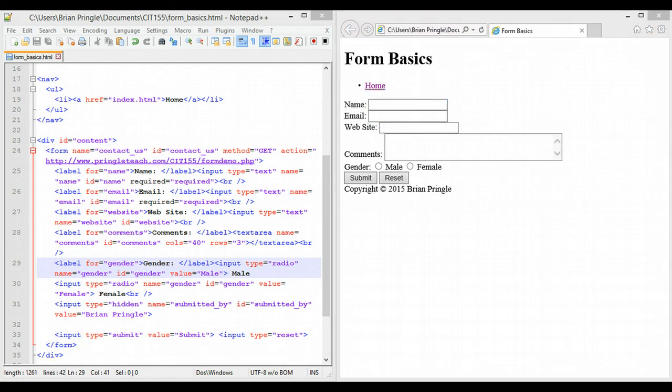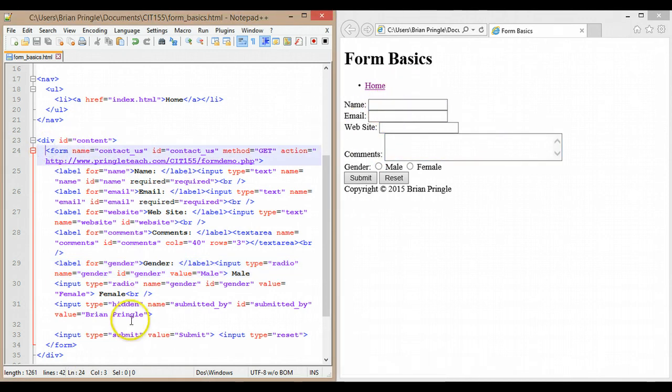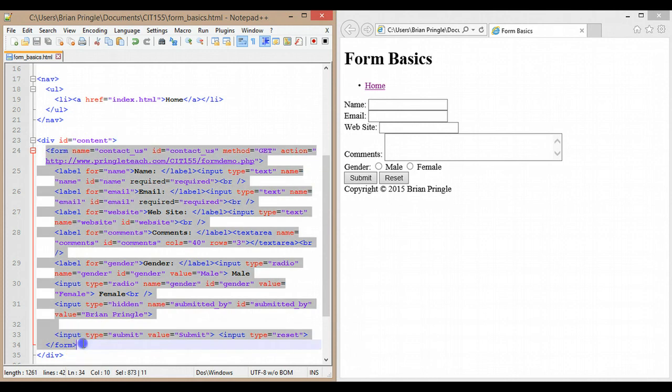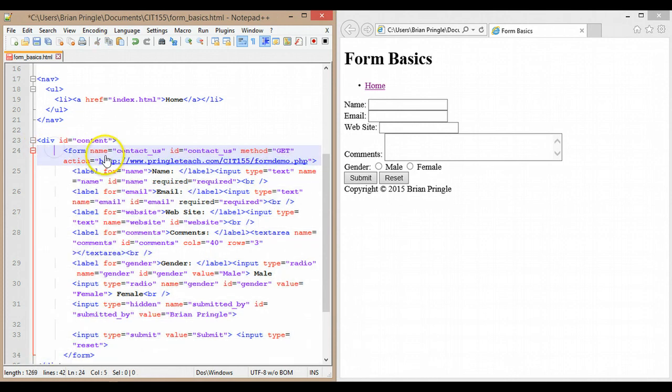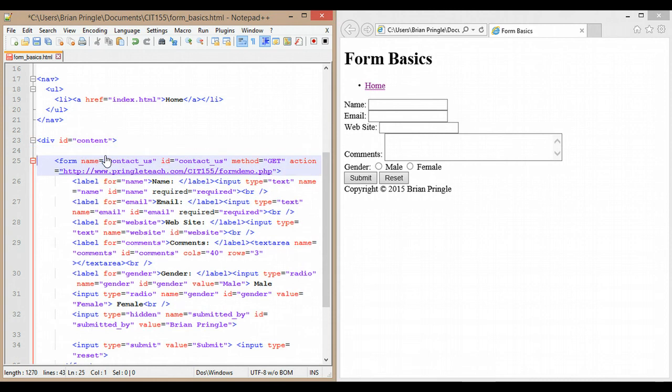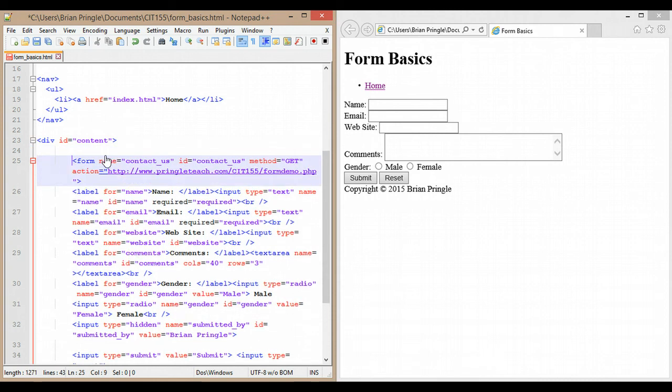Now that we have our basic types of fields that are on here, I want to start making it look a little bit better. Alright, so what I'm going to do is I'm going to take my entire form and I'm going to tab it over, and what I want to do is I'm actually going to enclose this in another type of container element called a field set.